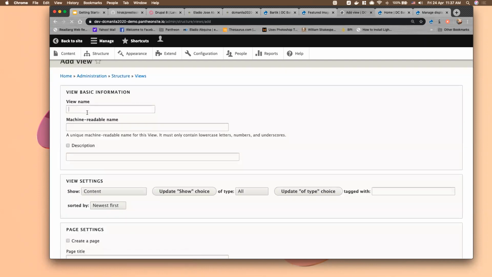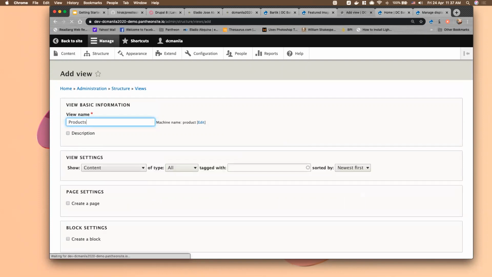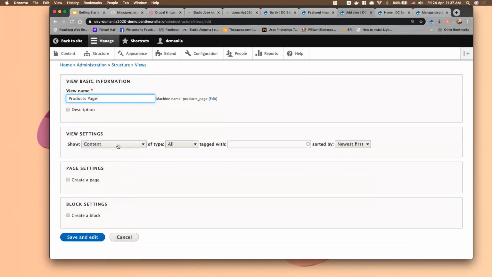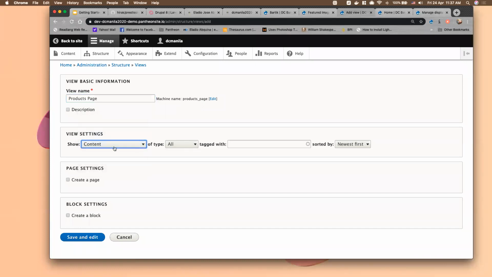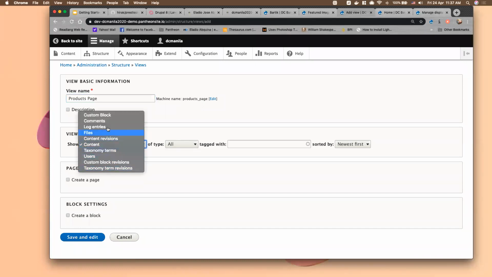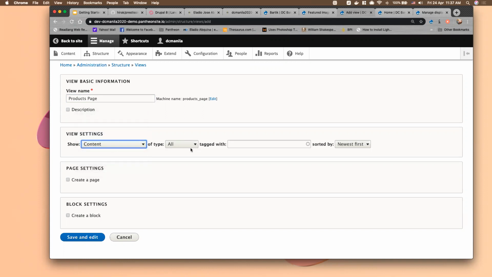Okay, so I'm going to call this products page for now. I'm going to set the view to show content. And you can see here in Drupal, you can actually call any kind of thing inside Drupal, not just content. As long as you create it inside Drupal, it's available for creating a custom view or loop. Now, by default, it's all articles, all basic pages, and all products.